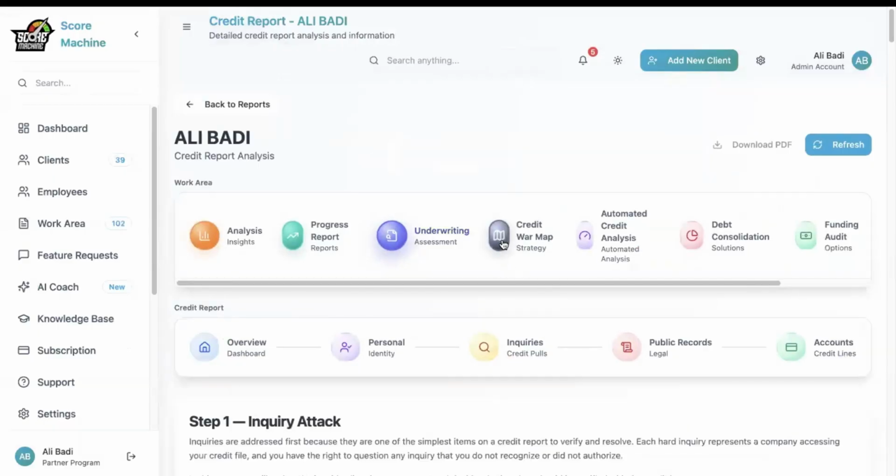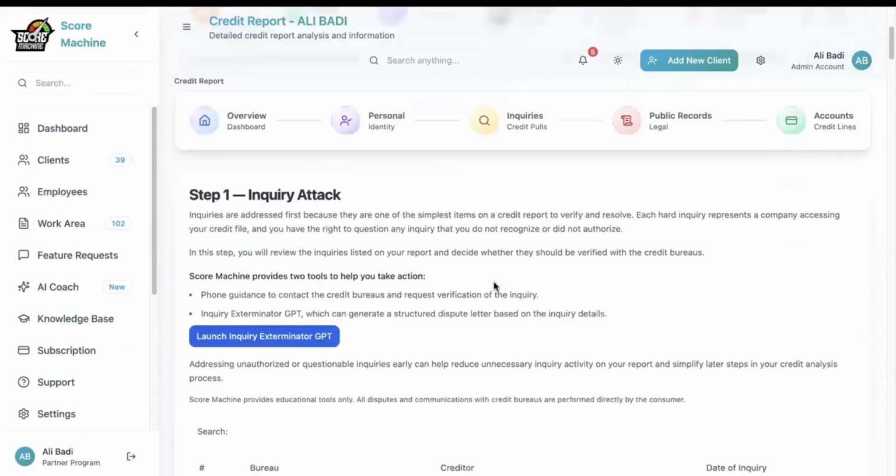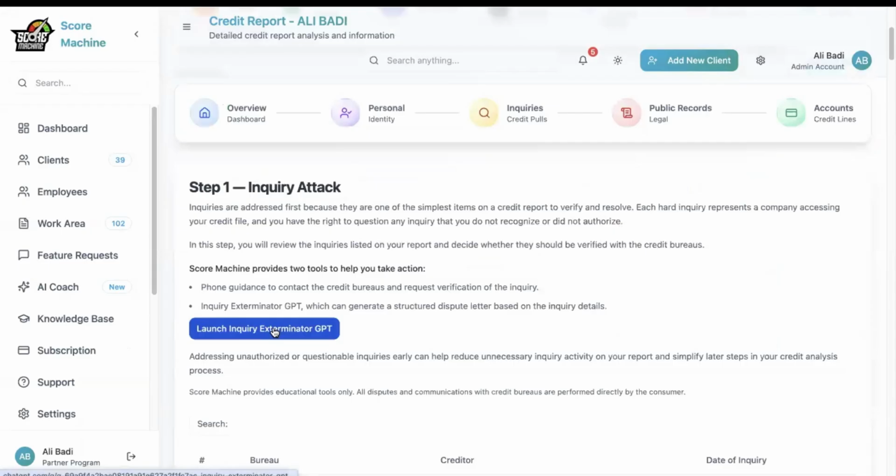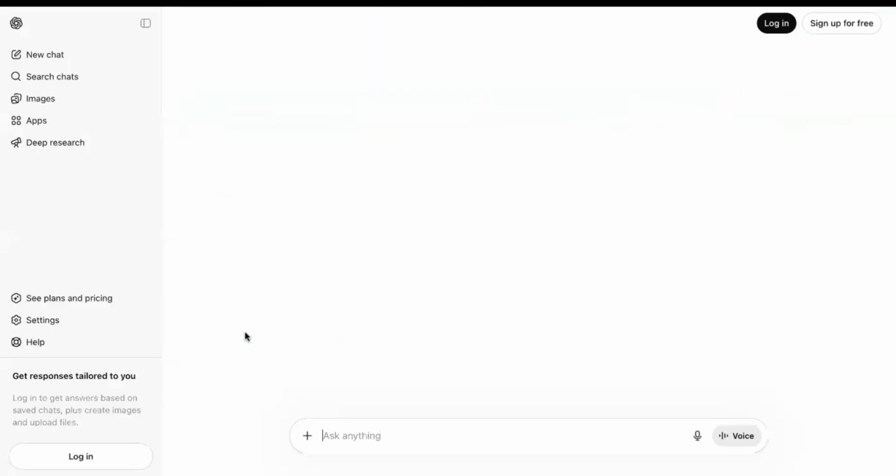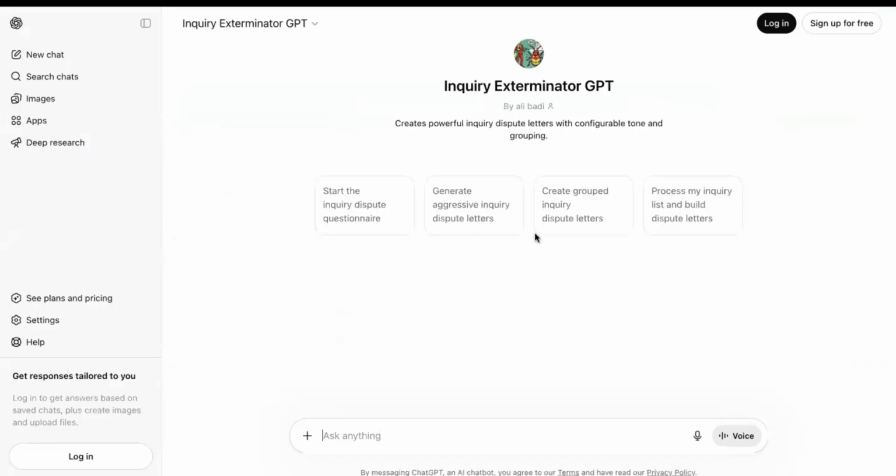Okay. Now let's go ahead and click on the credit war map. And this was developed to help us with repairing credit or getting rid of inquiries. Now there was a GPT that was created specifically to create letters for inquiries that can be sent into the bureaus to help remove those inquiries off the report. So what we'll do is go ahead and click on Launch Inquiry Exterminator. And like I shared, this was created specifically to attack or create letters for inquiries.